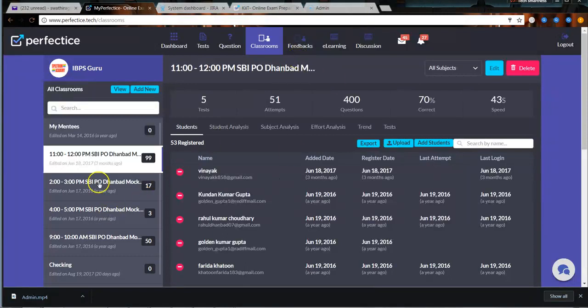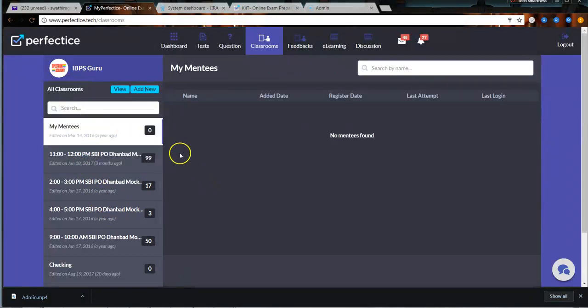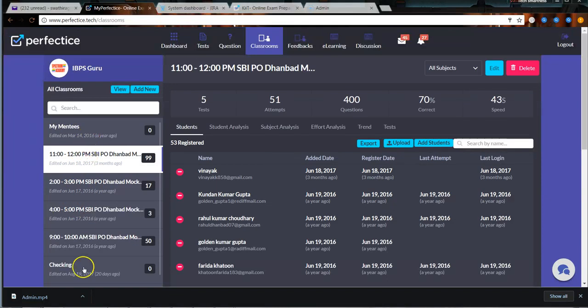On the left panel, you see the list of my mentees, which right now we do not have any mentees, but as soon as a student adds this teacher as his or her mentor, his name will appear in this list. Along with displaying my mentees, it also displays the name of all the classrooms.